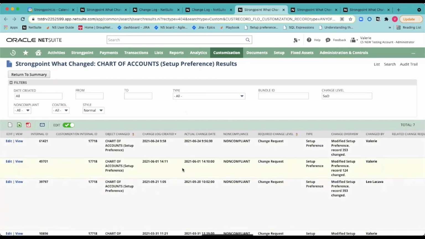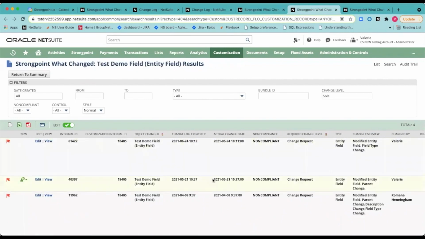So just to this point as well, we have the change log. You might see a time difference. So that speaks to how Strongpoint works in your account when there's room and we don't overtake any other process. So some chart of account changes. And then, some field changes.